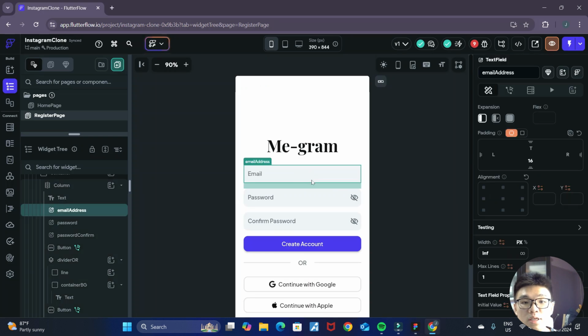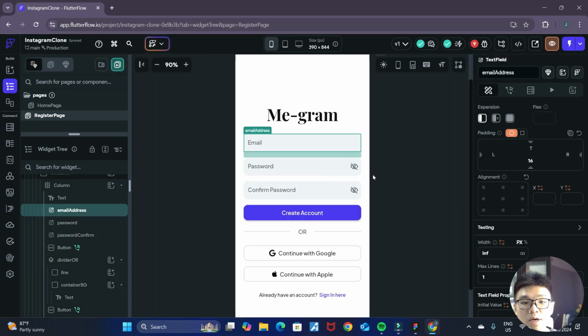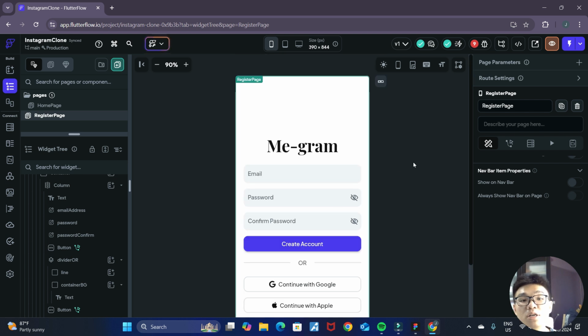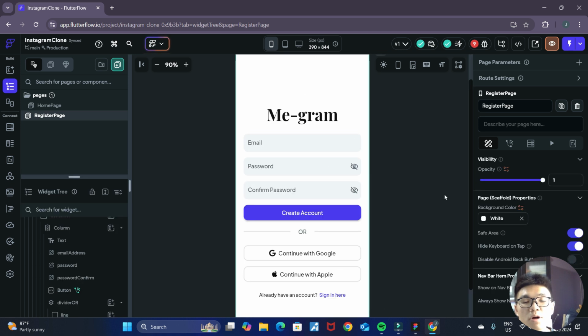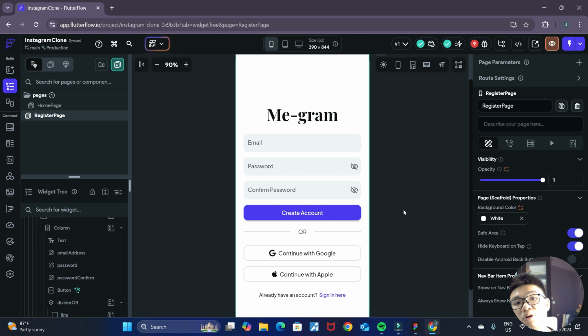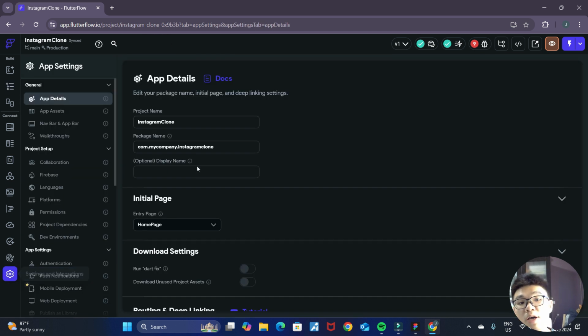Then this will be the email text field, followed by the password text field as well as the confirm password text field, which we need in order to register our new user. Alright, so at this stage, we already have the base UI of our register page done, but as you can see, there are lots of errors over here. And this is because we have not linked any authentication provider with our FlutterFlow app.